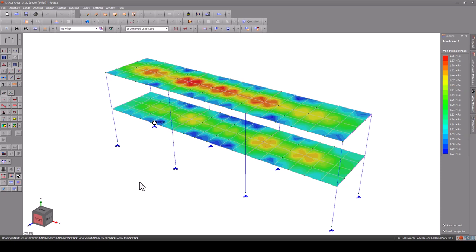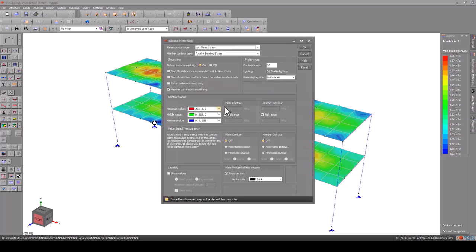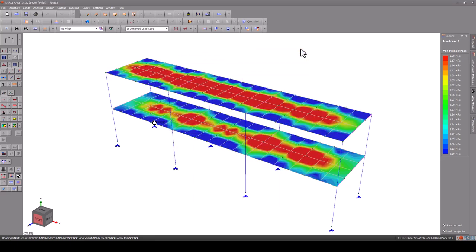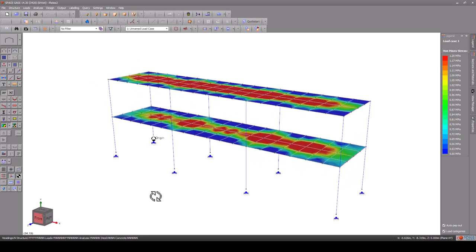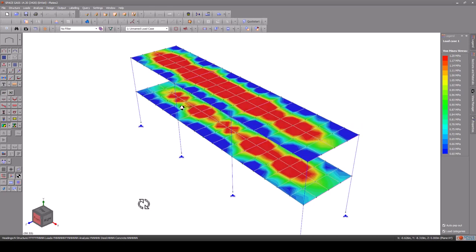If we want to see more detail in this range of stresses, we can effectively zoom in by reselecting the diagram, and this time requesting the range of stresses between 0.6 and 1.2. Now you can see that there is a lot more detail shown. Of course, now all the stresses greater than 1.2 or less than 0.6 are just shown as red or blue.